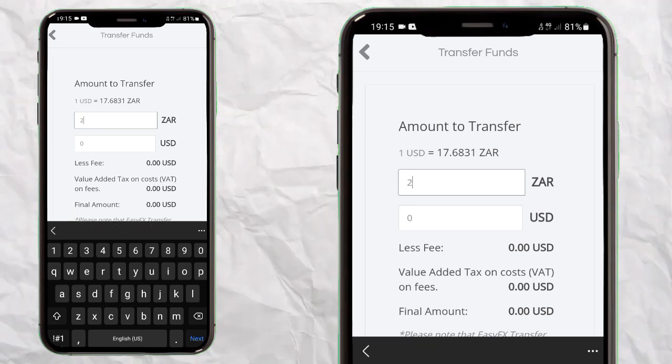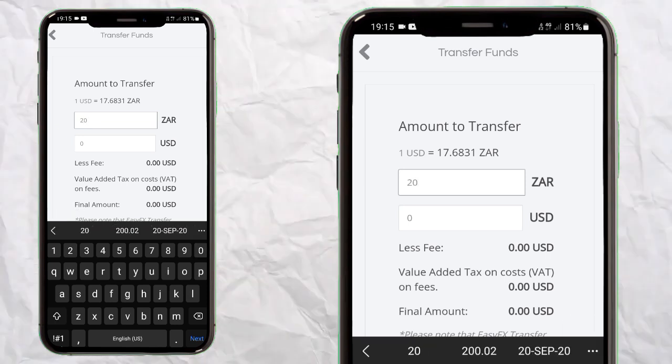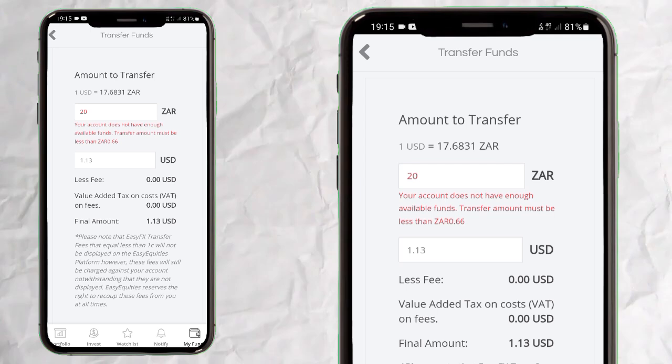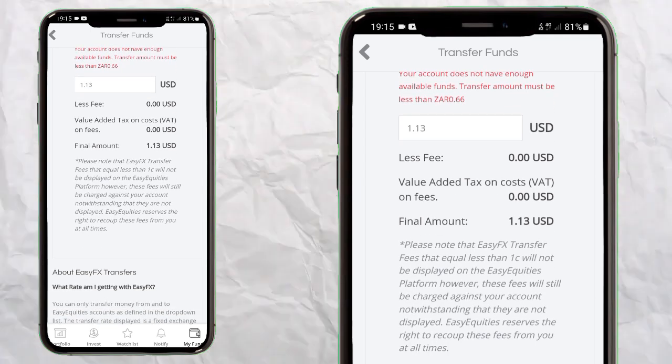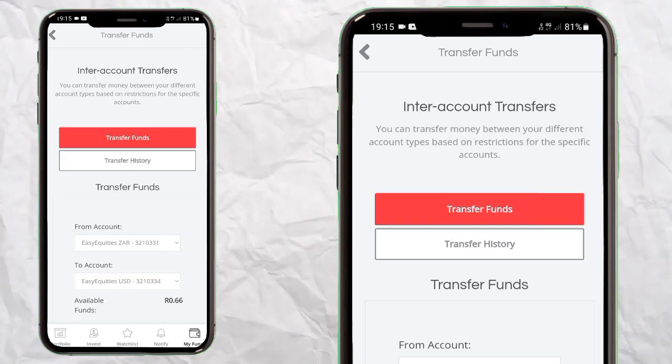If maybe you have some funds, click there, then it will convert, and then the money will reflect in, I think, about 2 to 3 days. 2 to 3 days, guys.